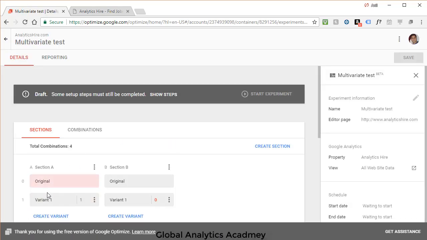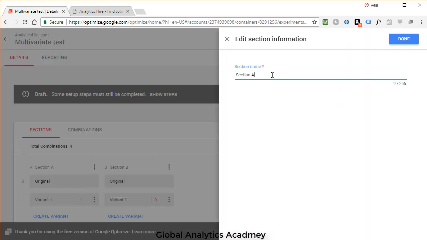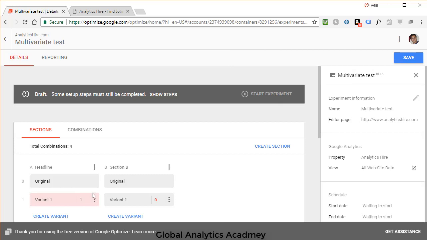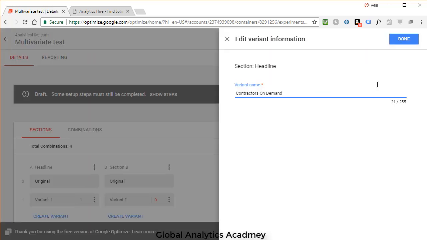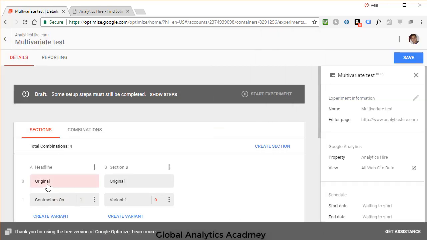So we created section 1, which is the headline. You can rename this section and call it headline so that we know what we did here, your original and your variant 1. And let's give the variant a name so that we know what we did, and click on Done. So for headline, you have the original and you have Contractors on Demand.